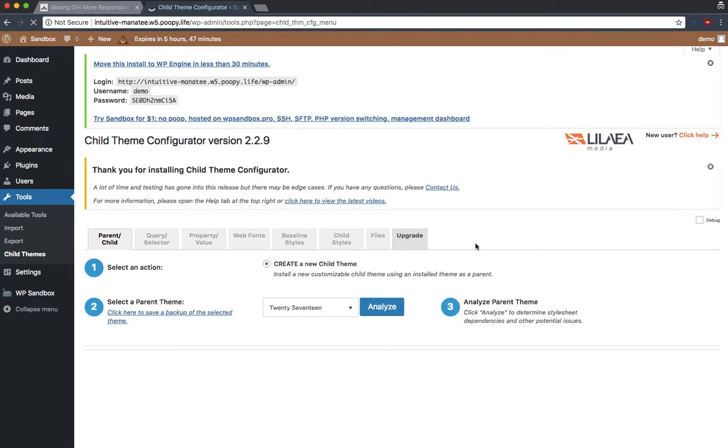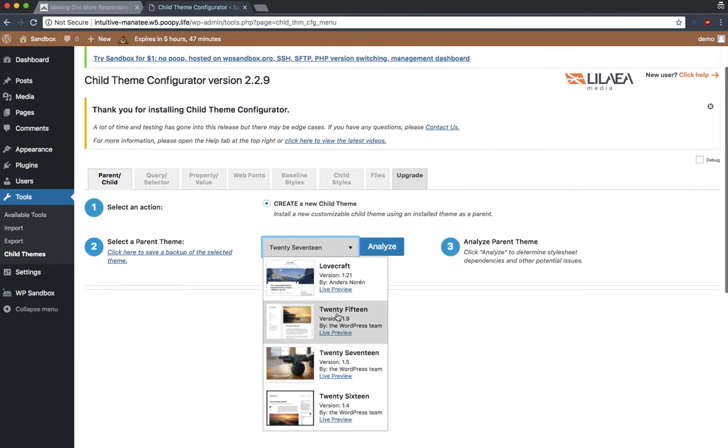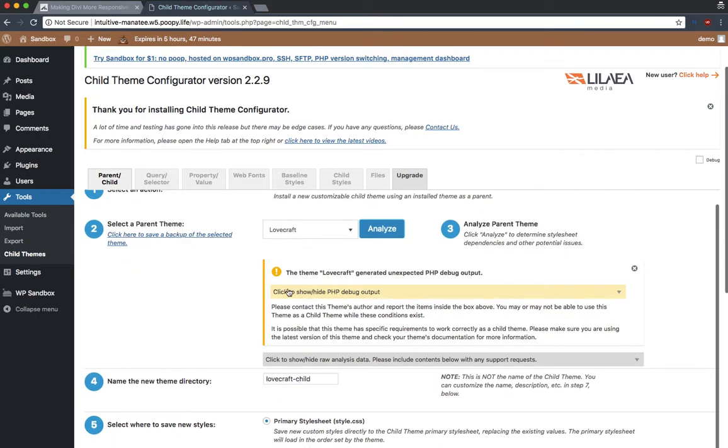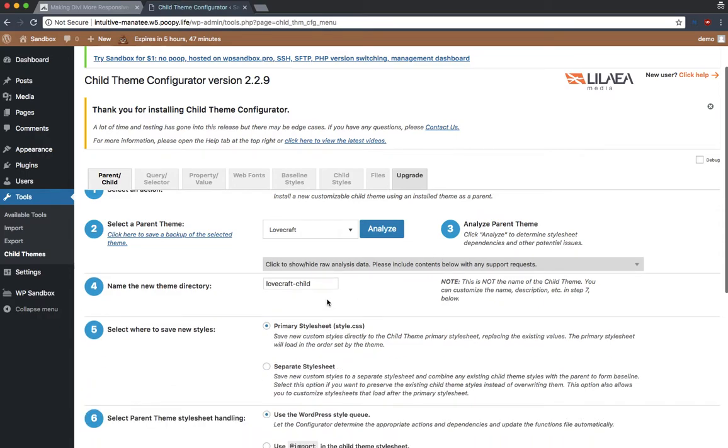So we're going to create a new child theme with Lovecraft. And don't worry about this. This does nothing, so just take that out. Usually with other themes, sometimes if they show that, it might be a problem, but I trust that guy, Anders Soren, and it's fine. I've tried this before, and it's fine.